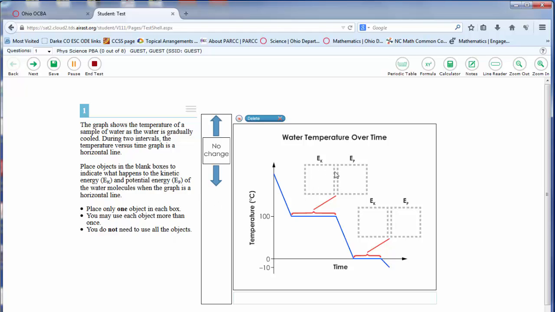So here they're going to put either a no change, or a decrease, or an increase. If they don't like one of those, they can click delete, and it will delete the object that they put in there. Then they can re-put the objects in the box. So that's a drag and drop. Students have to understand how to navigate that type of question.